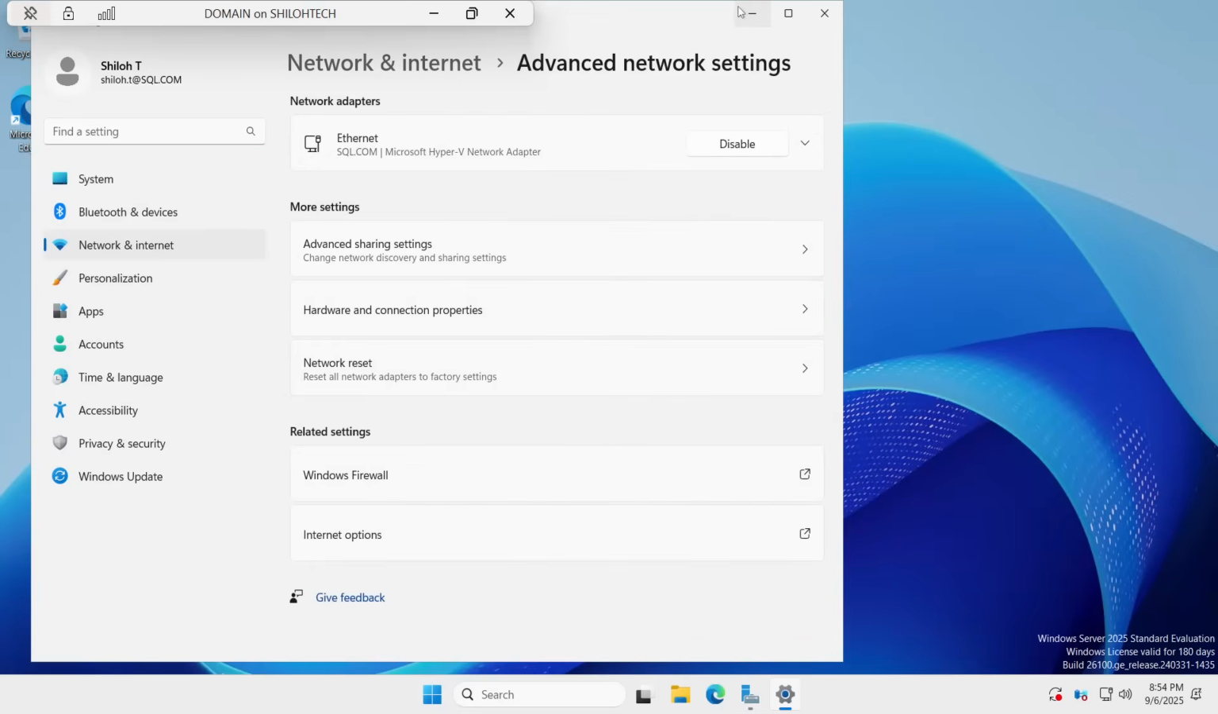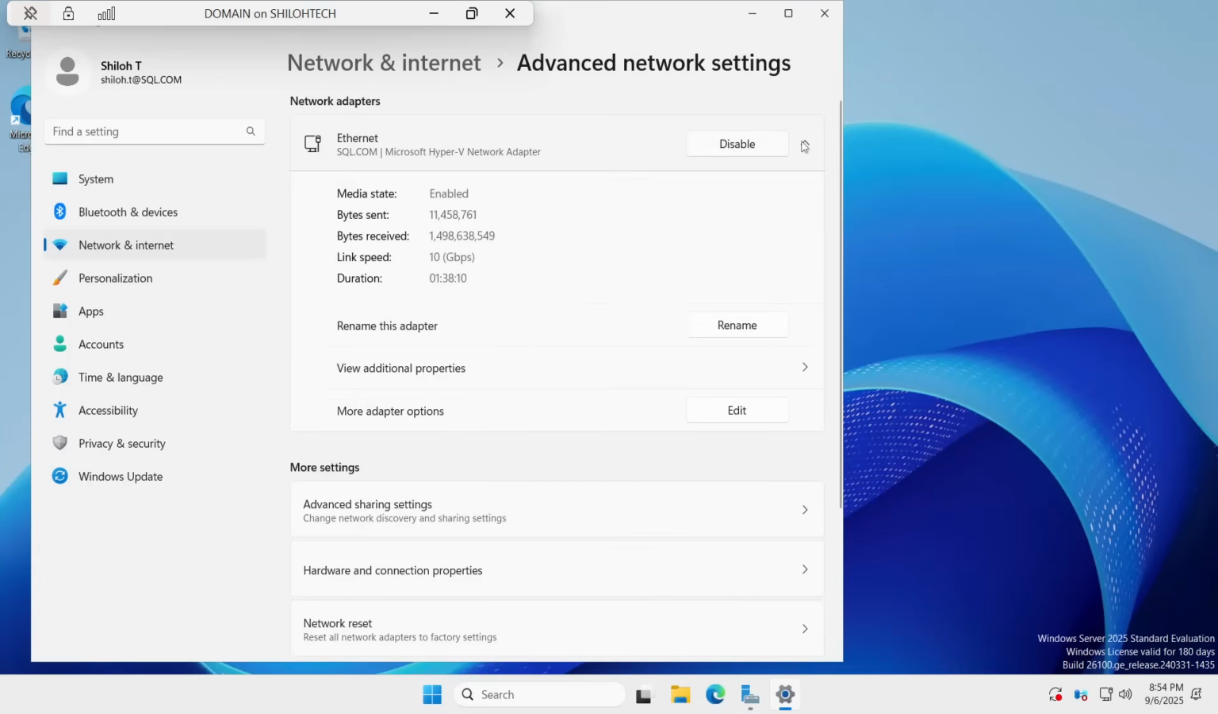Click on that. Now you have this right here that says SQL.com. Click on this drop, don't disable, click on this drop right here. There's a little drop right there. Once you click on that, you come all the way down here that says edit. You see it? Click on edit.